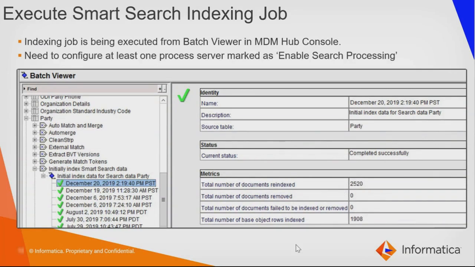Okay. Before we proceed, let's have a quick demo of how the indexing is going to work on some records that we create.